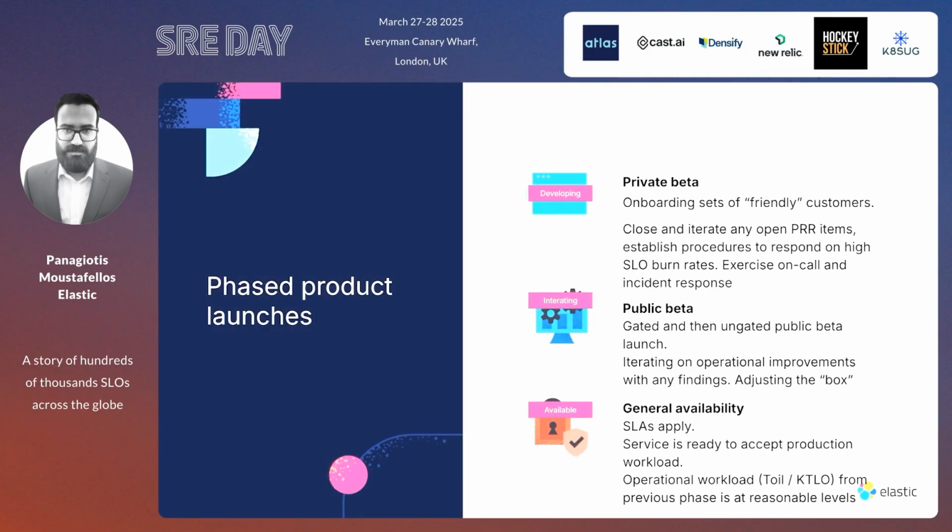The other thing that helped with coming up with a system that we were confident we could support operationally was having phased product launches. We had the private beta phase where we onboarded a set of friendly customers, and then we had the ability to close and even discover new gaps in production readiness review, and also checked our service level objectives and our burn rates and see what our compliance was.